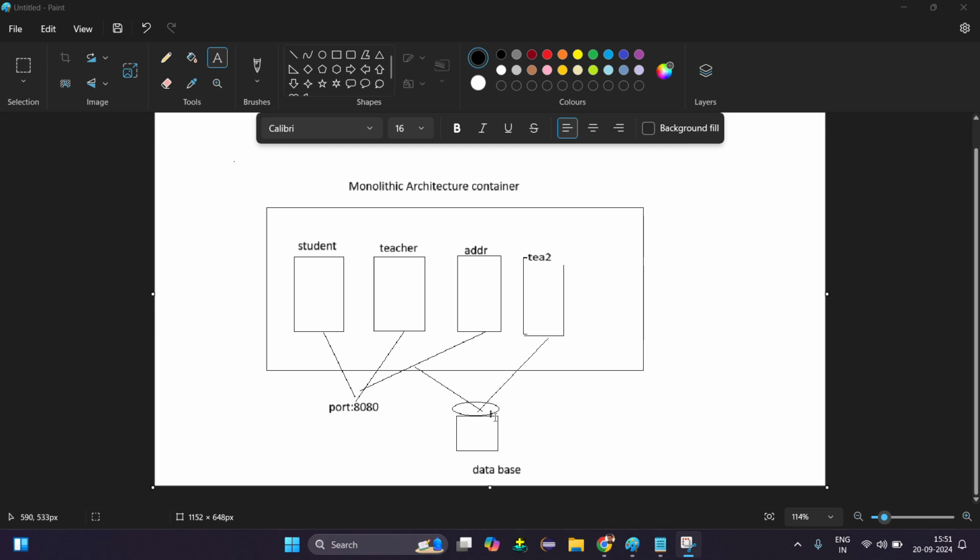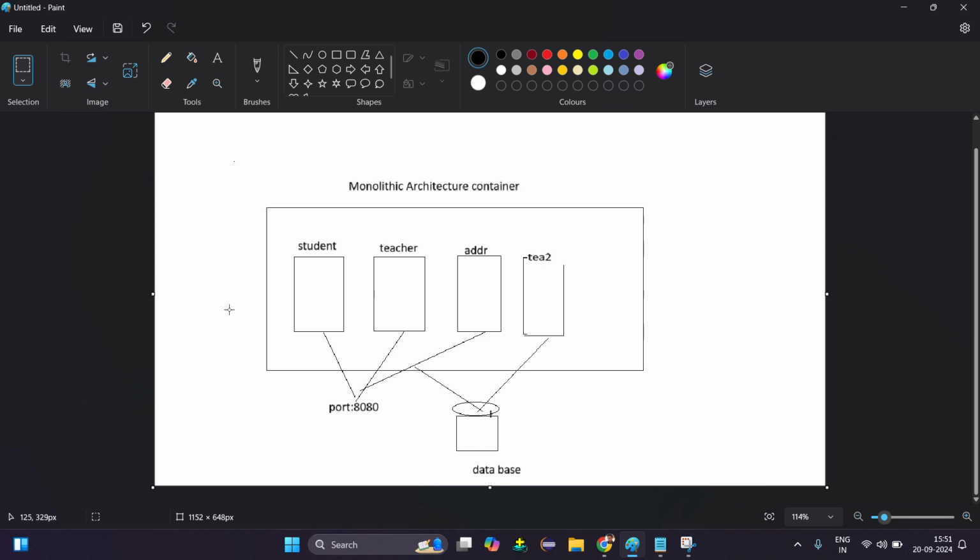Now we can see this one database has four services. Four services' data must be stored in the one database. Any type of implementation you want to do, you have to stop the server and then you can implement. For example, you are creating one web service, and within the web service you have already implemented four services.